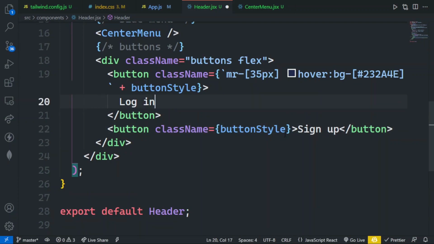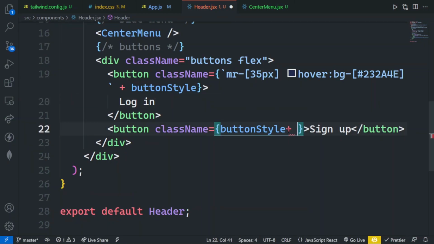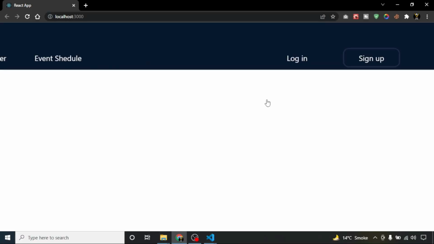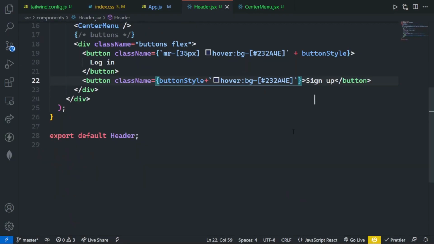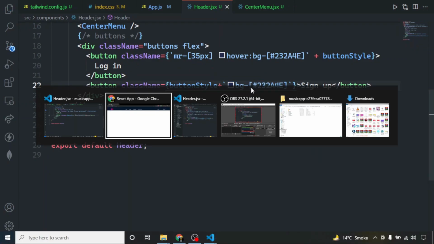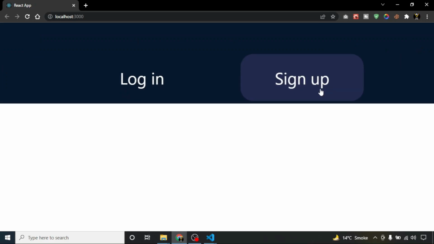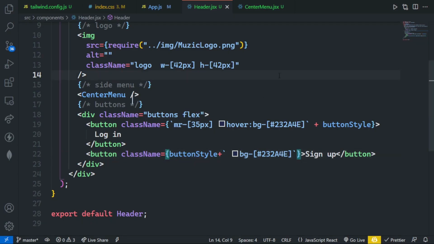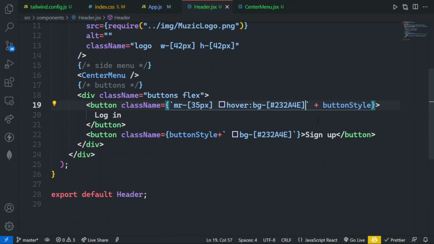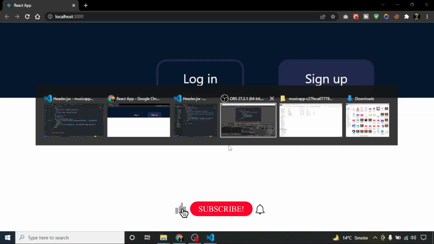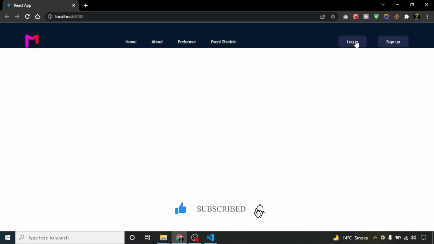Okay, I have formatted the code so now it is readable again like this. Let's see. Okay, this is not working quite good, so I'll say not on hover, it will have default color of this. Okay, here you are seeing the background color of sign up is changed, but the login button having some bugs. So let's see. Okay, here there should be a space, so it will consider the button style classes as the other classes. Now let's see. Okay, both buttons are now working correctly. Let's move on to the hero section.